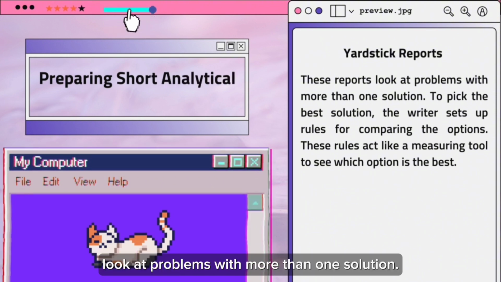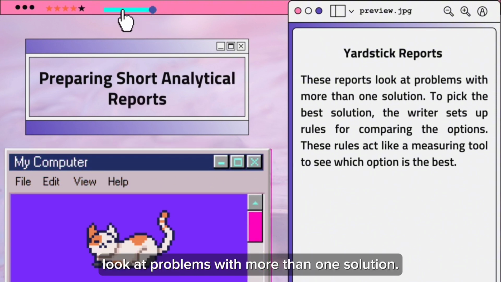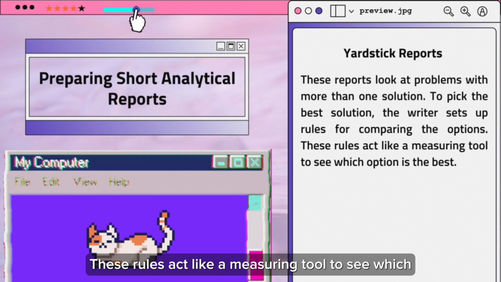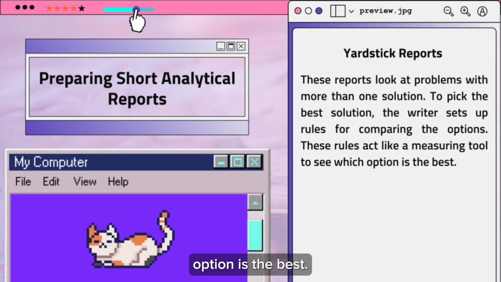These reports look at problems with more than one solution. To pick the best solution, the writer sets up rules for comparing the options. These rules act like a measuring tool to see which option is the best.